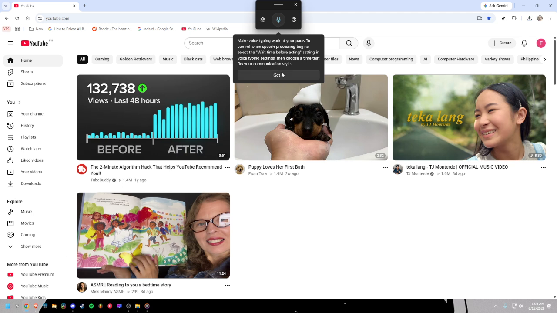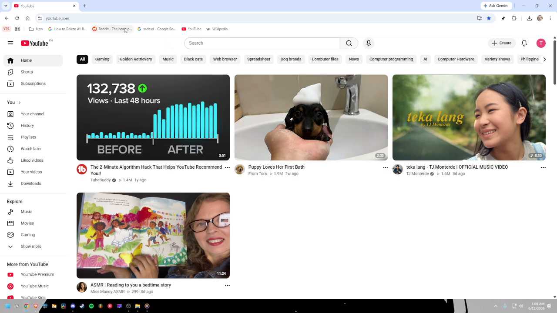If the text is not appearing where you expect, check that the correct text field is still selected. It also helps to reduce background noise and speak directly toward your microphone. And that is all there is to it.